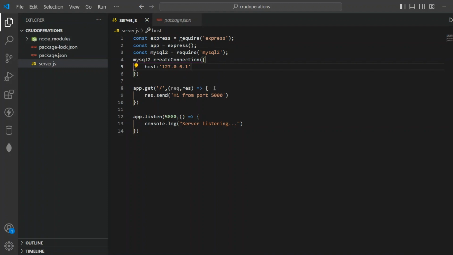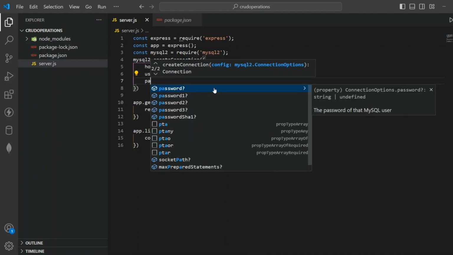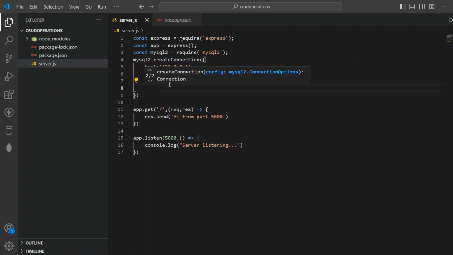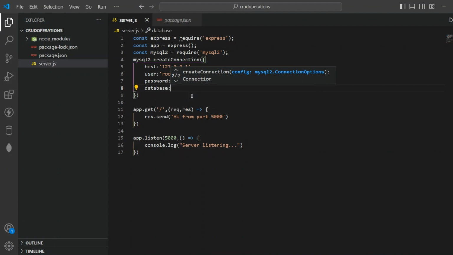The second property will be user, and here we have to specify root, and then the third property will be password, and here we have to specify our password. My password is 1234. While creating an account, it will ask you to enter the password. Whatever we enter there, we have to enter here inside this password property. And then the fourth property will be database. We have not created any database here.